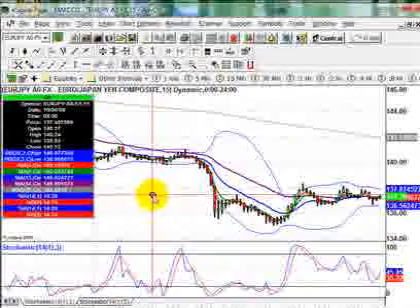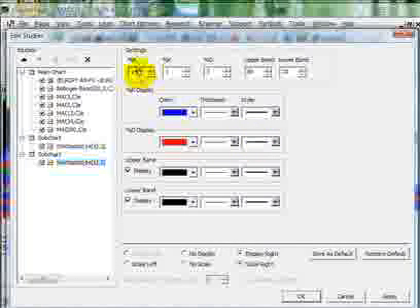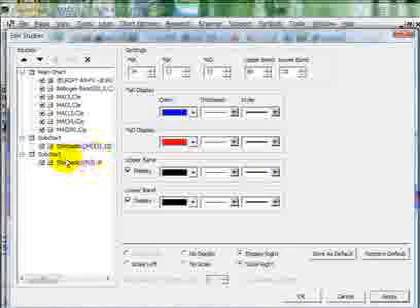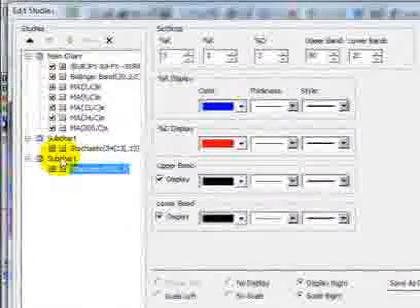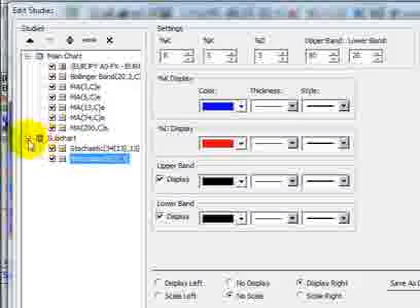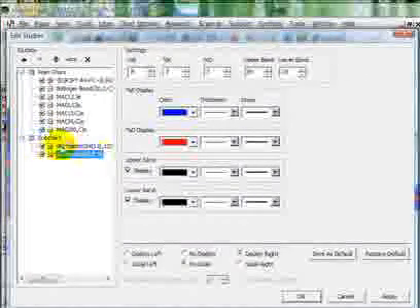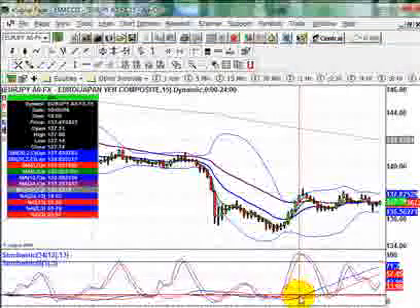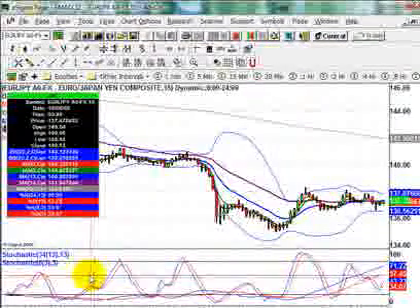Here's what you want to do to get two in the same channel. First of all, I'm going to go to Edit Studies. I'm going to take the first stochastics and I'm going to set this one to 8, 3, 3. I'm going to set the second one to 34, 13, 13. Then I'm going to take this stochastics, highlight it, and this only works in the latest version of eSignal, and then I'll press this up arrow button. Now you can see that it's in the same subchart as the other stochastics. Now when I click OK, I have the two stochastics in one channel.